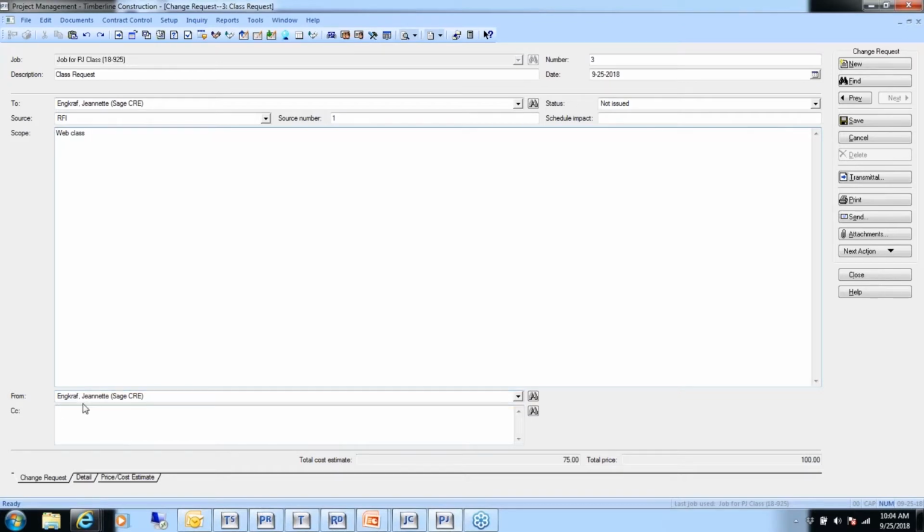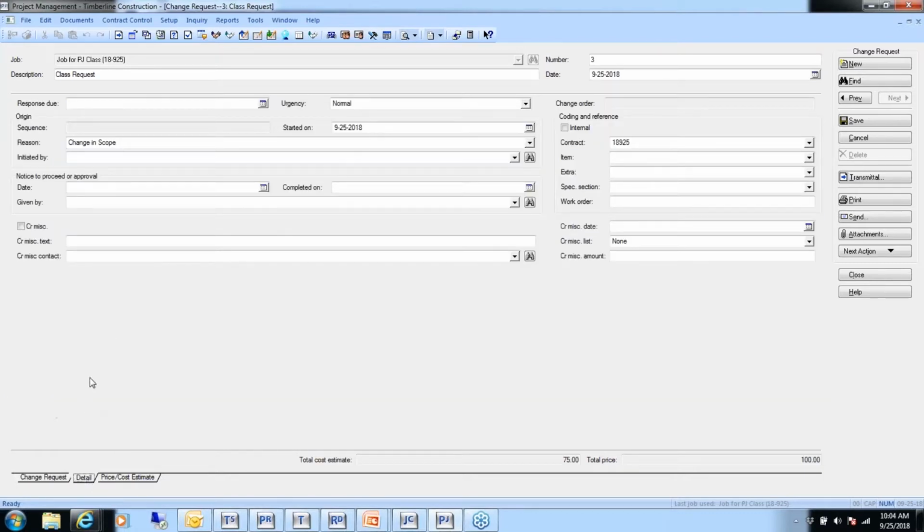All right, and then you've got a form you can change. If you want to add more people to whoever's going to receive this change request form, you can. All right, so this is kind of general static information about the change request. You have tabs down here at the bottom. If you click on the Detail tab, this is more reportable information that you may want to include.